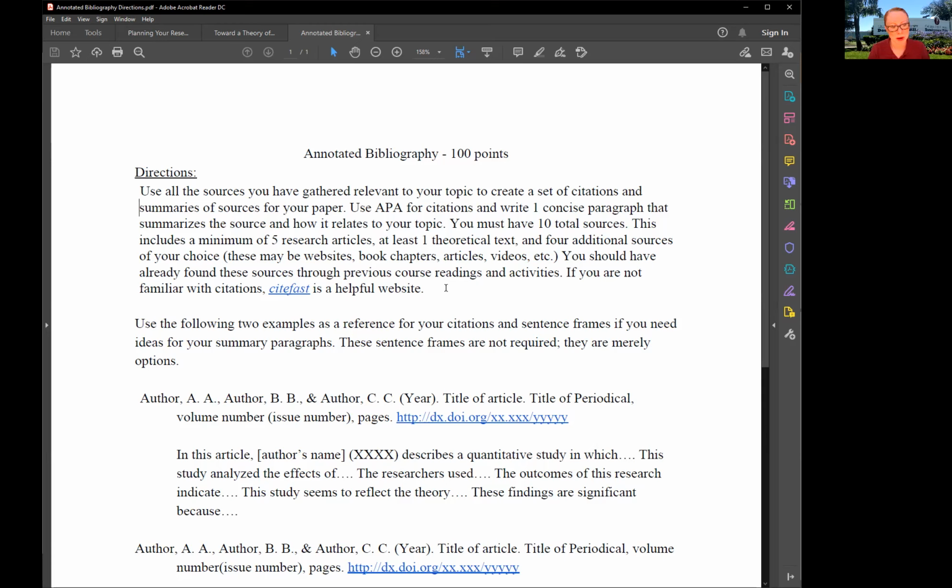So it might not be original research, but it is still a good example of research that you can use in your paper. As long as all your research articles are not those kinds of studies, then it's fine for you to include one or two of those. You do need a total of 10 though. So the remaining 5 would be at least one of them should be your theoretical text. And then the 4 additional ones could be anything you want.